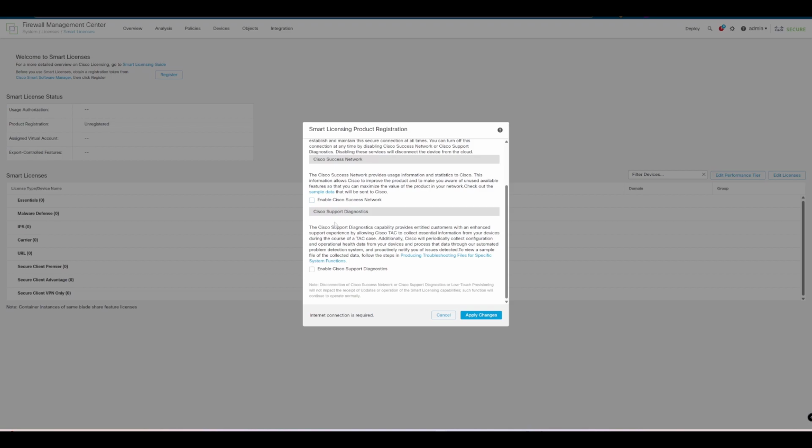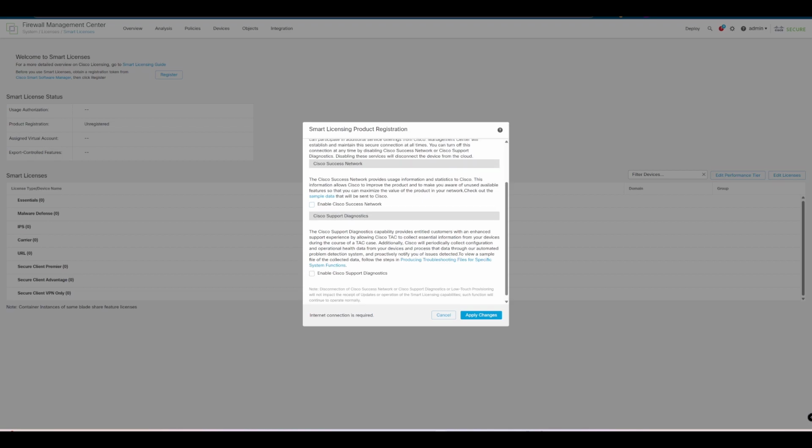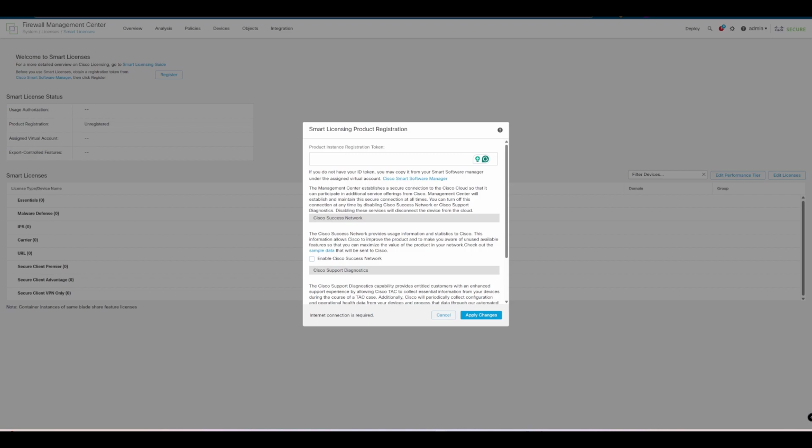In terms of TAC support, enabling Cisco support diagnostics is really good if you want to streamline the process between your organization and TAC should you require any assistance in troubleshooting. So again, if you've got TAC support, then it's probably worth enabling this feature here. Again, mine's just a demo environment, so I'm not going to do that.